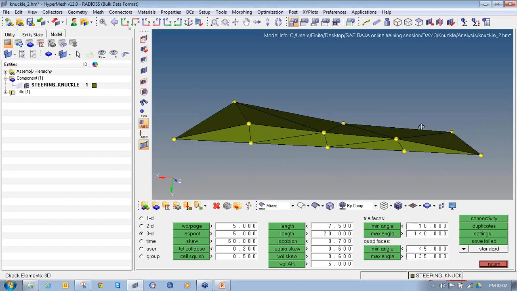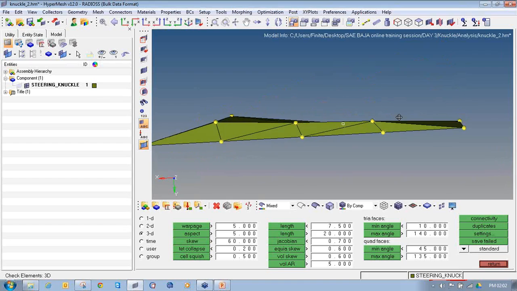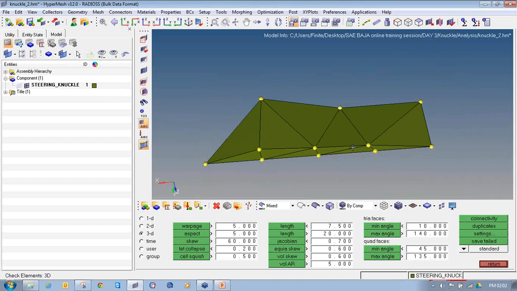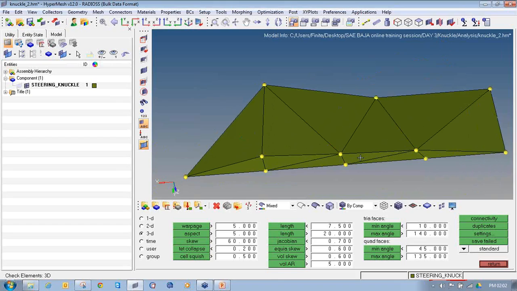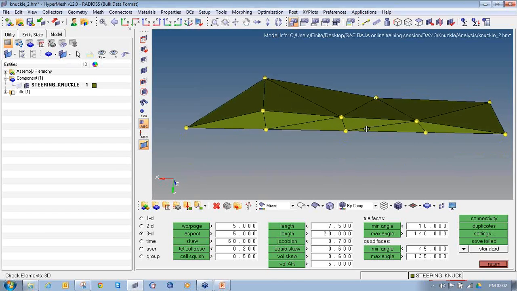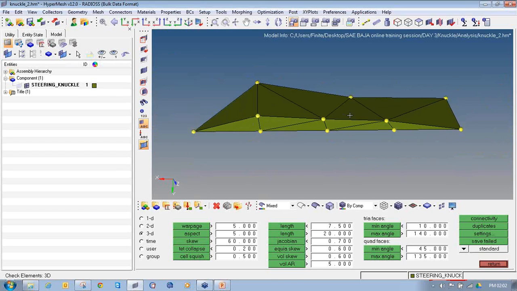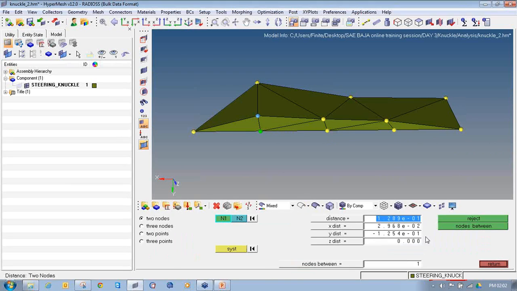So I have to increase some more of this length. There are 2-3 options. Actually we have to decrease the aspect ratio to 5. As I already told you, aspect ratio is the ratio of maximum length to minimum length. So either you can decrease the maximum length or increase the minimum length to lower the aspect ratio. So again I will change it to 0.1, or you can say 0.2. Here also I will change it to 0.2.